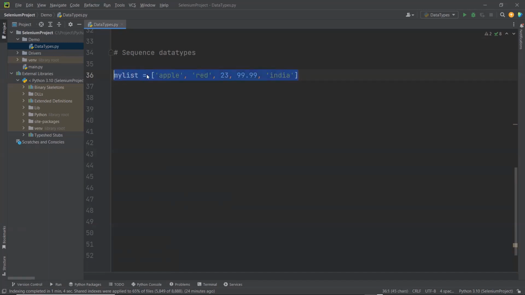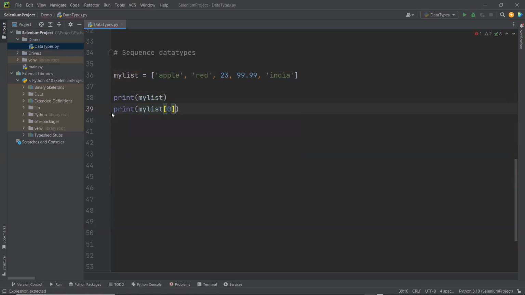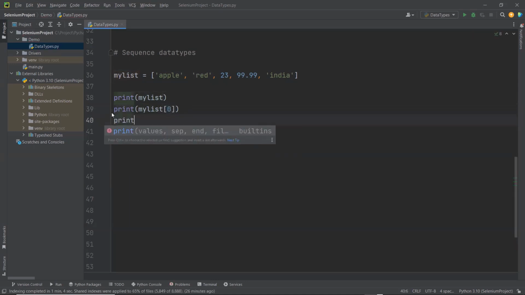Now let's print the list into the console. This will print all the data of the list. And let's say if I need to print the first value of the list, then what we can do is we can print the list item placed at 0 index. This is going to print apple from the list. And after that, again, as we did in a string, we can also print the range over here. Let's say starting from 0 to 4th index, I want to print all the items.